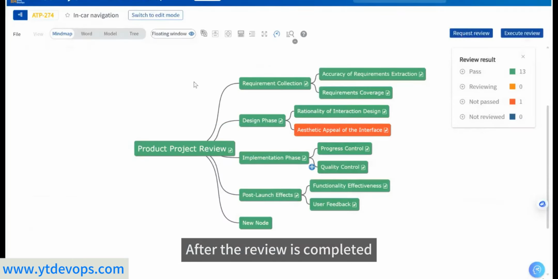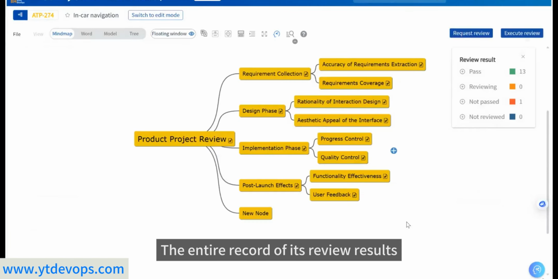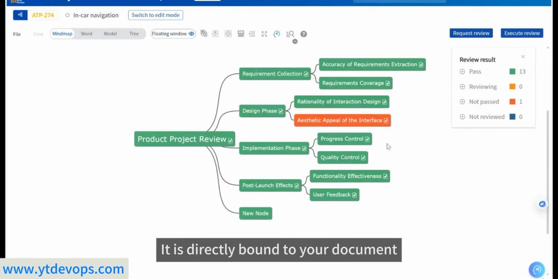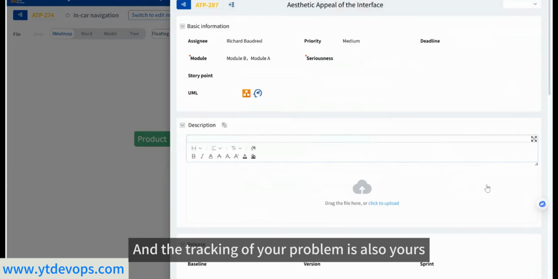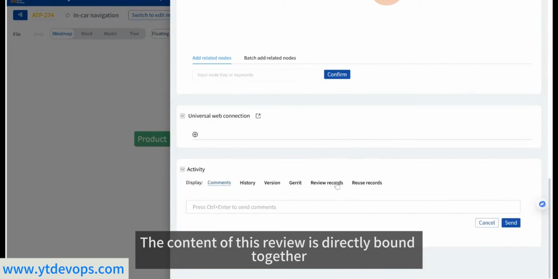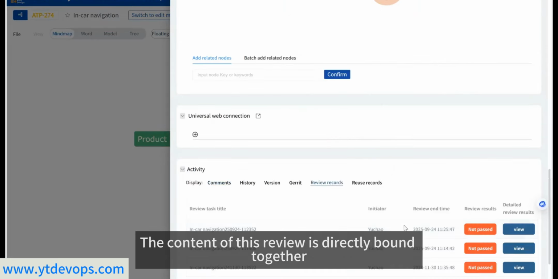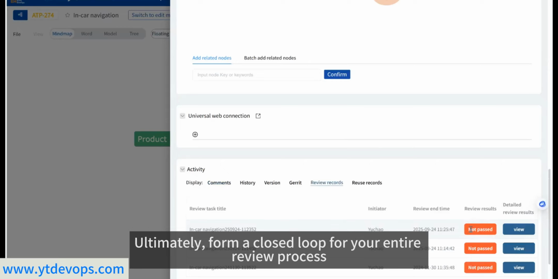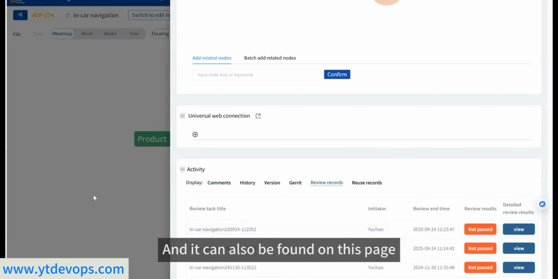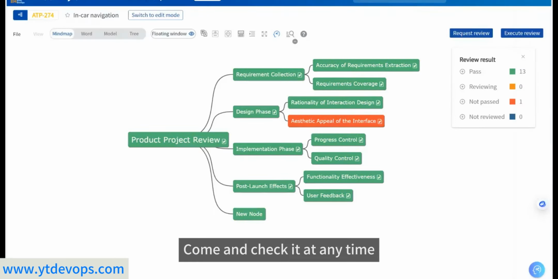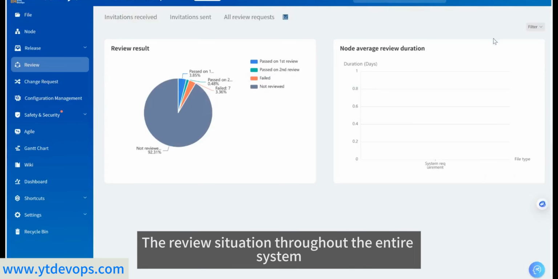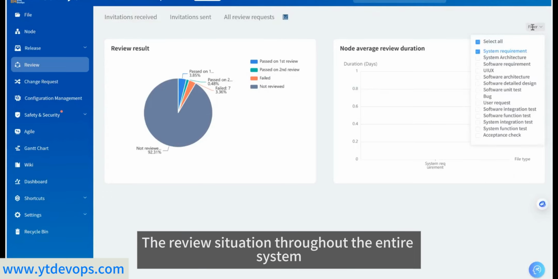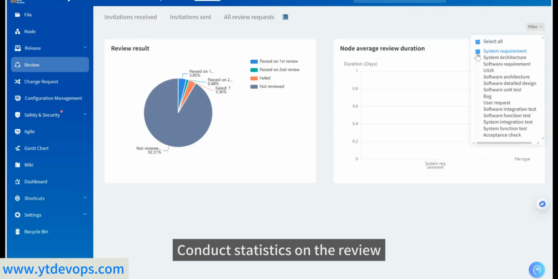After the review is completed, the entire record of its review results is directly bound to your document, and the tracking of your problem is also yours. The content of this review is directly bound together. Based on this issue, you can conduct the review again. Ultimately, form a closed loop for your entire review process. And it can also be found on this page. Come and check it at any time. The review situation throughout the entire system. Conduct statistics on the review.